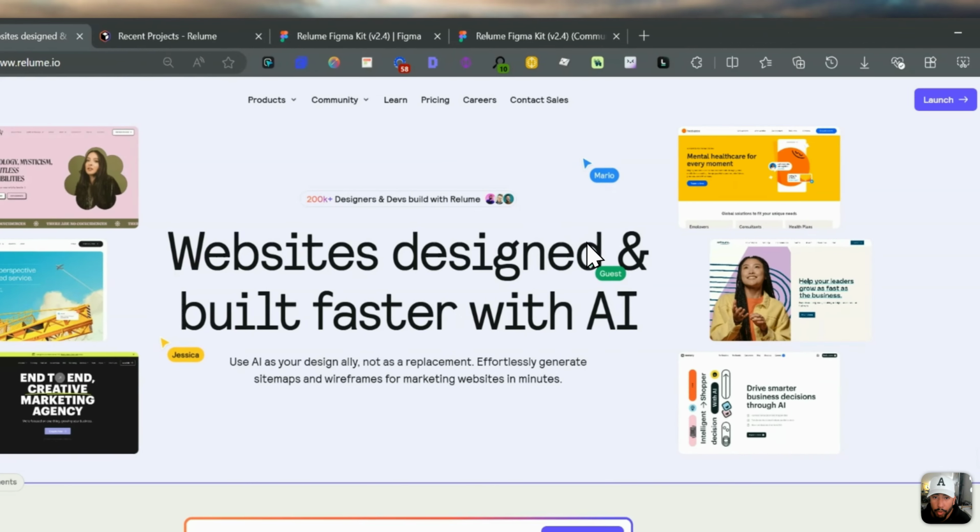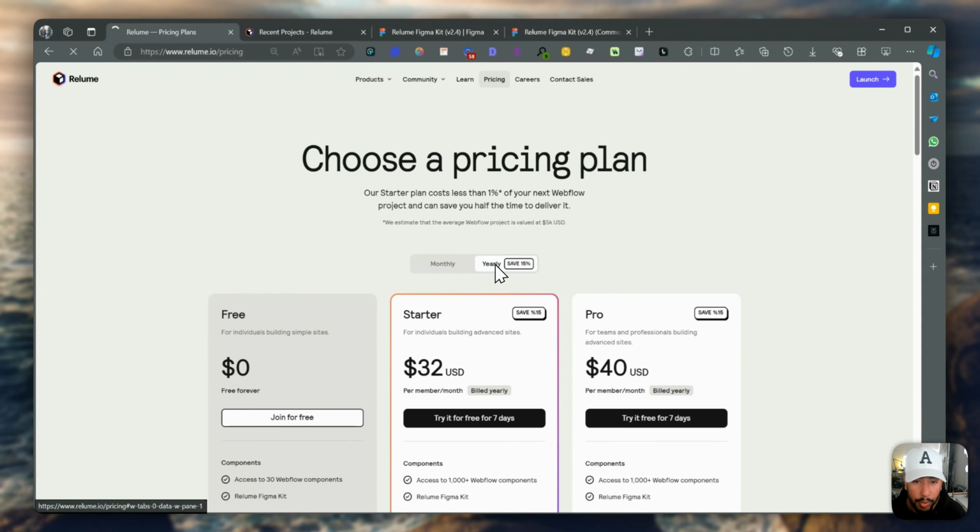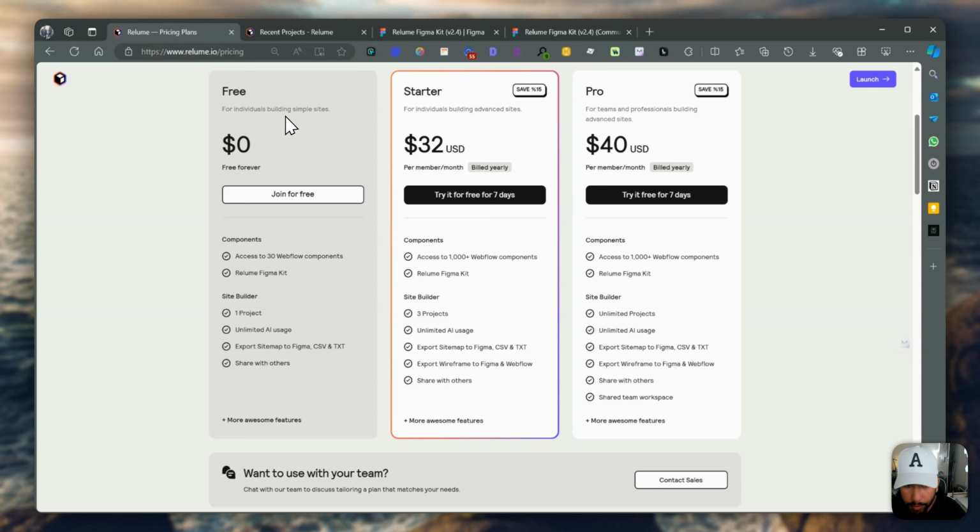So just to go over the pricing for Relume, there's free. On the free plan, you have access to 30 Webflow components and the Relume Figma kit, which is now free. You have one project, unlimited AI usage, and you can export only sitemaps to Figma, CSV, and text, but not wireframes. In order for you to export wireframes to Figma or Webflow, you need to have at least the starter plan, which gets you 3 projects, and you can export wireframes to Figma and Webflow. For the pro plan, you have all that. You have unlimited projects, and you have shared team workspaces.